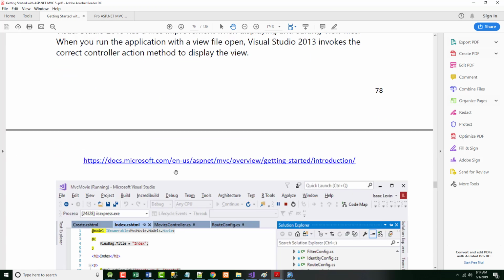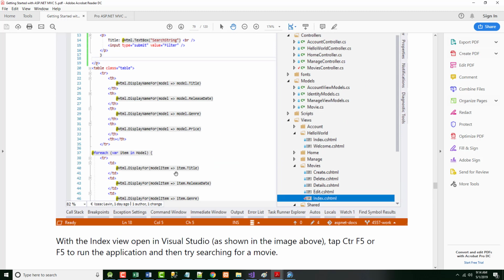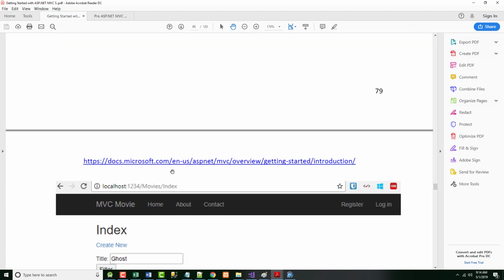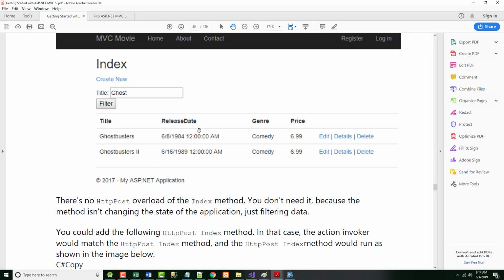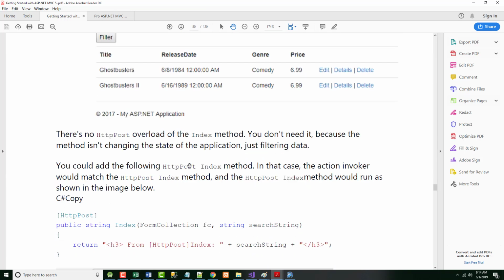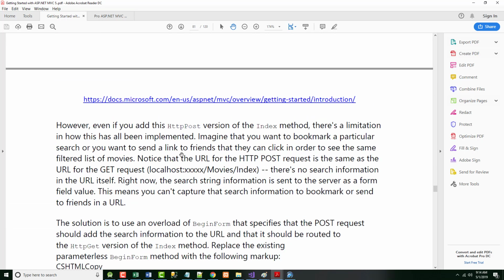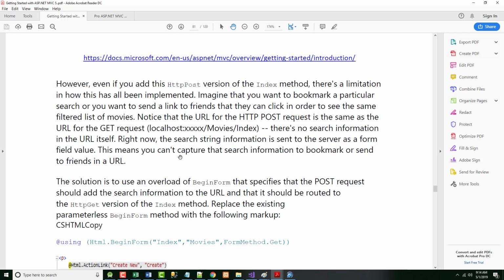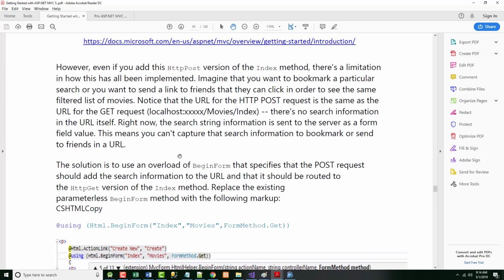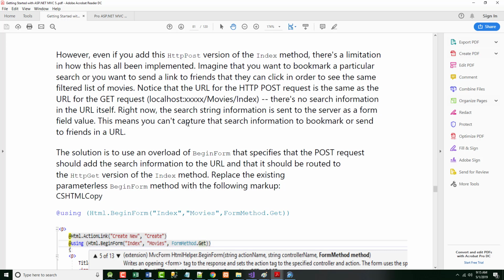And again, they explain it in a little more depth and breadth of coverage than I just did. They have you come in here and put in Ghost. I put in Bravo. Same idea. And then it says, I'm up to page 81. It says, however, even if you add this, there's a limitation. All right? It could still be made better, is what the author is saying.